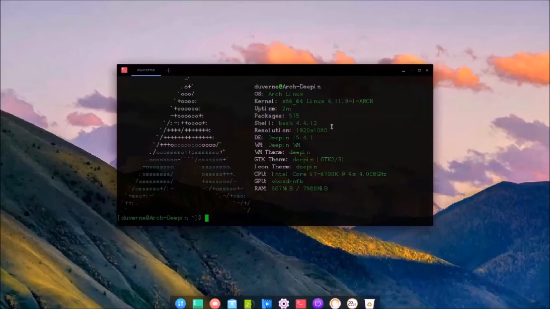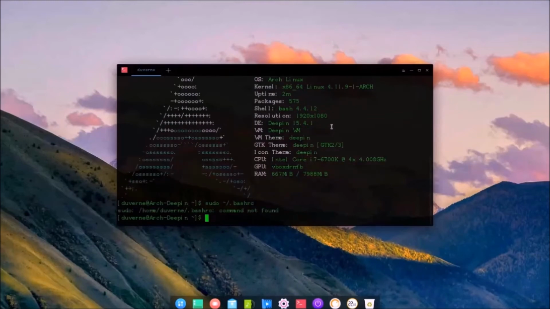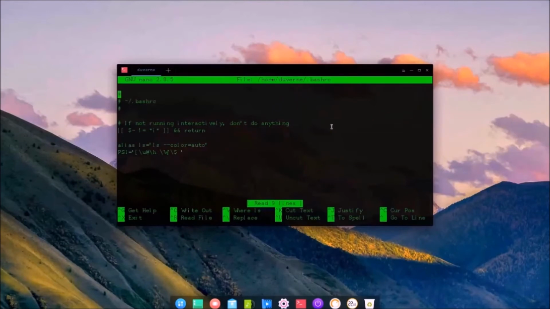So the next thing to do is to modify our bashrc file so that it'll start automatically. And to do that, we just go sudo, the tilde, which is the button above the tab key, you'll shift for it, /.bashrc. Oops, I messed up. Sorry, I forgot to put nano. Here we go. Now we're into something here.